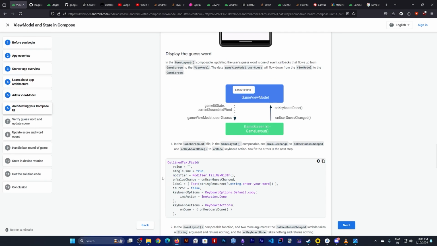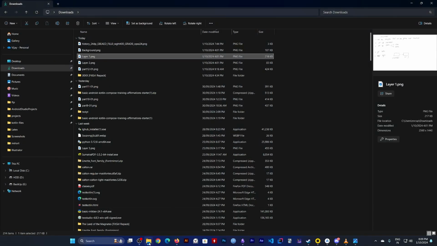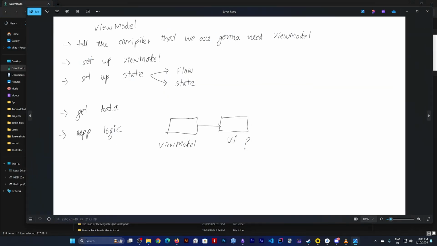Okay, in order to set up our view model, we just extend our class from the view model, which we already did. Now set up state. There are two ways you can set up state. One, we already know, we can use the state to set up. Another way is flow.